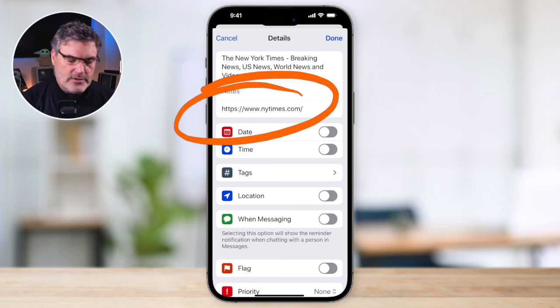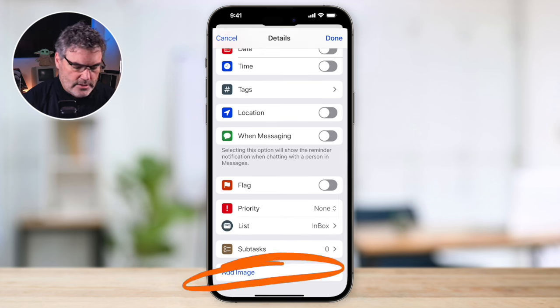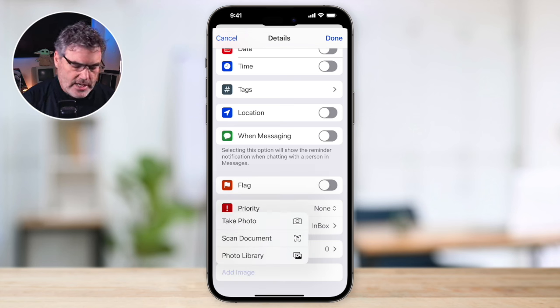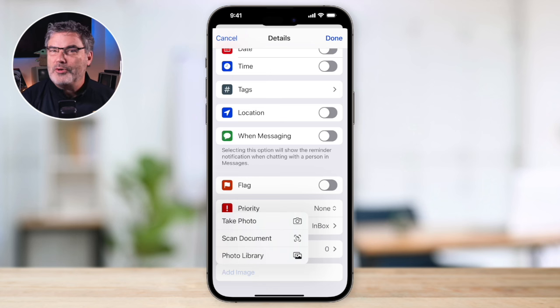Now, being that this was shared from Safari through the share sheet, it added the URL right to that field. So now I no longer have to add it in there, but I can type in a URL here as well. And then when we go down to the bottom here, we can also add an image. So I just tap on this, and then I can go and take a photo. I can scan a document, or I can also just choose a photo from my photo library. So let's say you wanted to create a reminder for a document that you received in the mail. Well, you can create the reminder and then add that image via scanning it. So that's how you can add notes, URLs, or even images to your reminders.